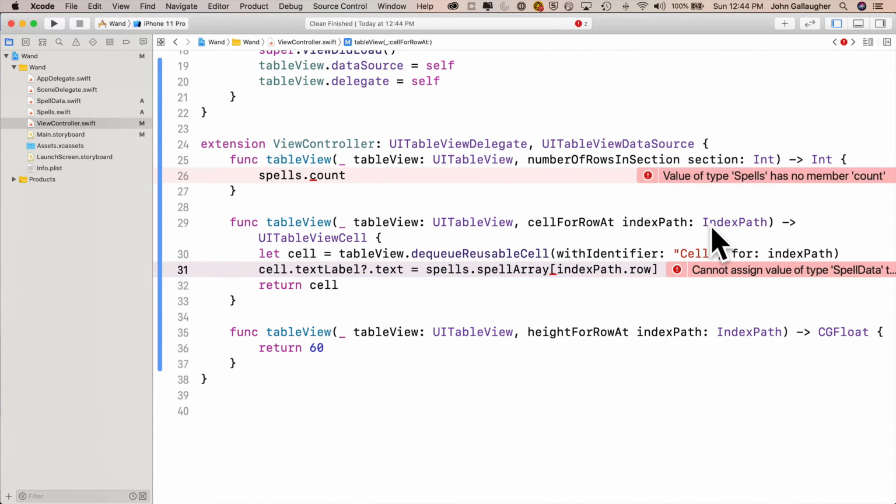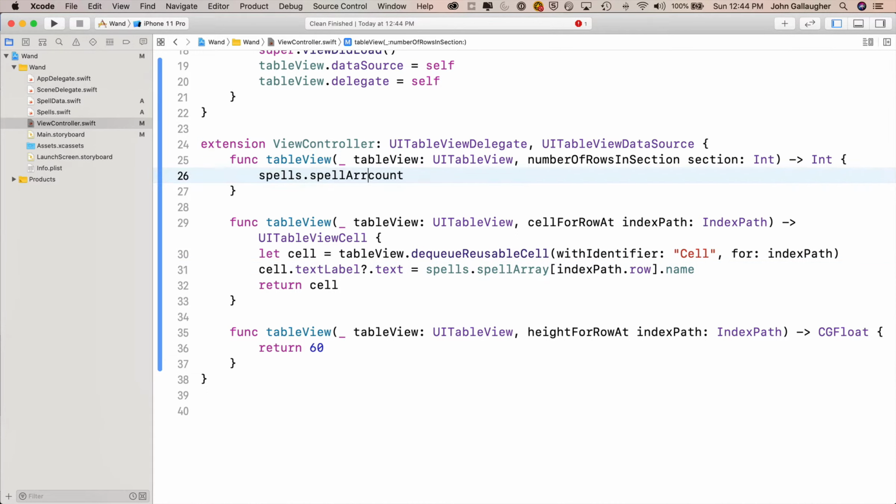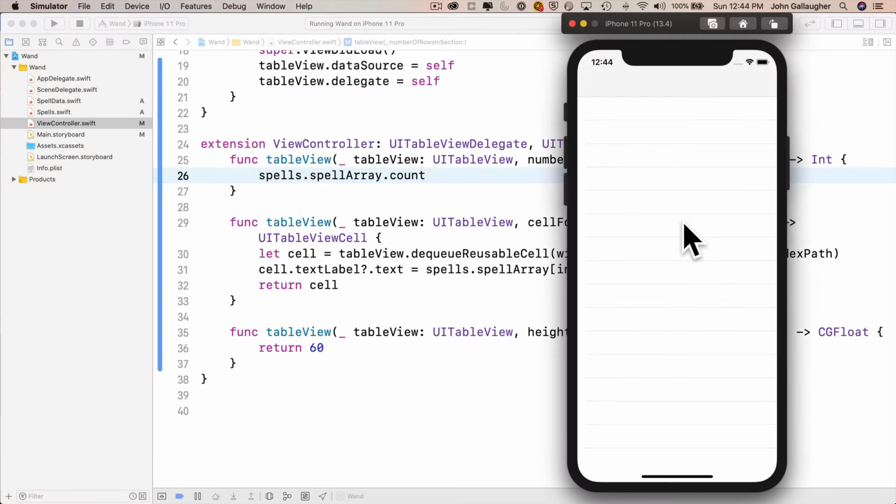Now why didn't we just create an array of type SpellData? Why did we put it inside of a Spells class? Because we're going to put a getData inside of the Spells class, and we want to get all of the array elements at once, not just one at a time. So doing it this way will allow us to package our data access inside of our model, and that's a pretty good MVC design. And then up here in numberOfRowsInSection, I'm also going to say spells.spellArray.count. If you want, you can build and run just to make sure that you don't have any errors. We see there are no errors, but there's nothing in the table view.